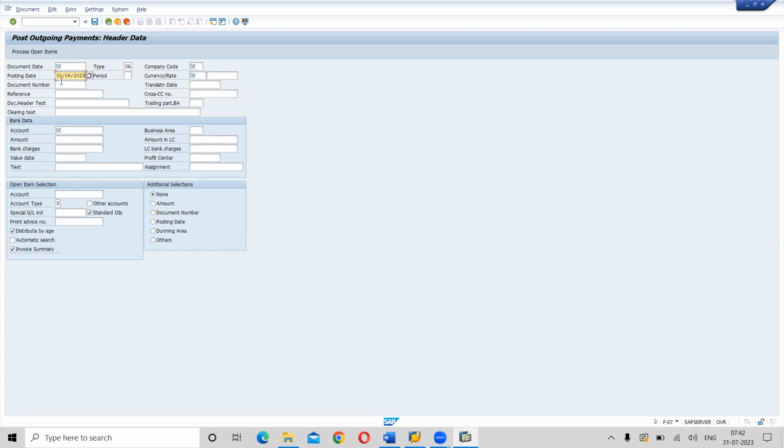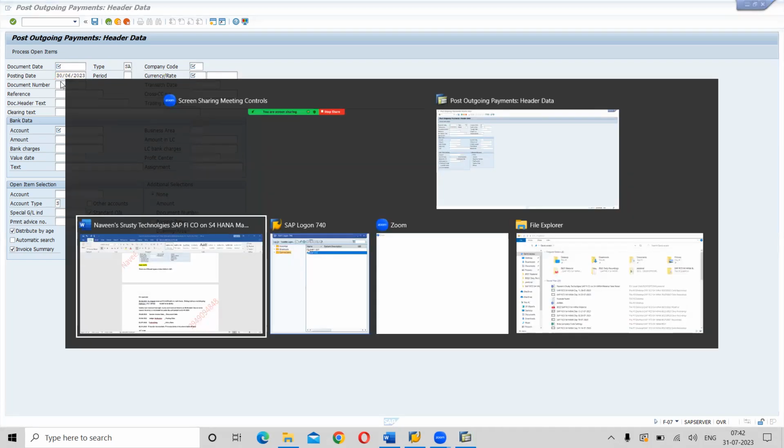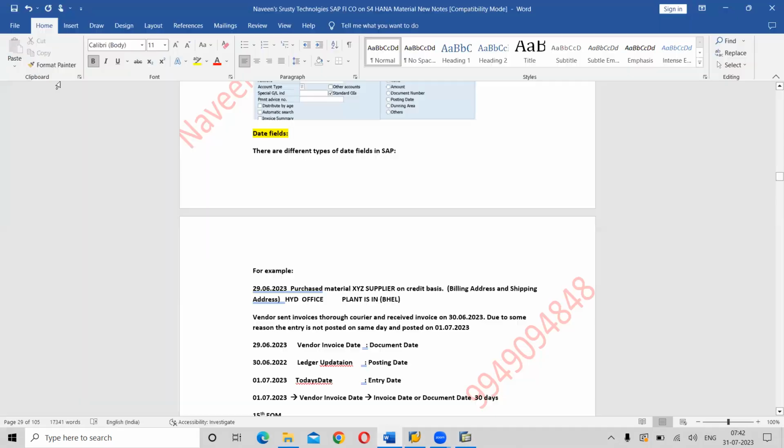Is this clear? Any questions on this particular posting date and document date? We can change document date. We can change posting date. Is this clear? We can change document date and we can change posting date.